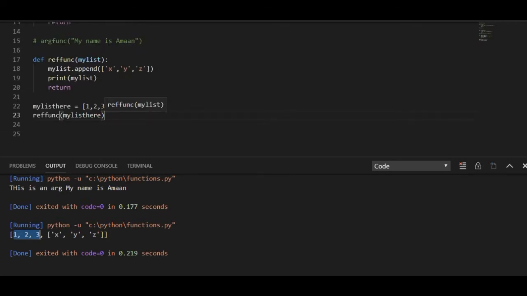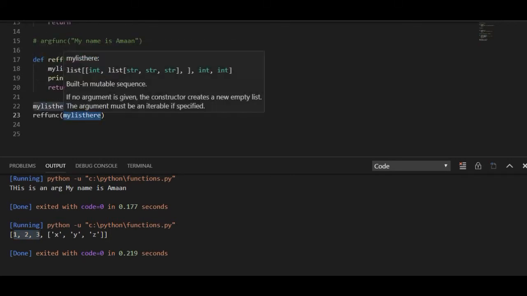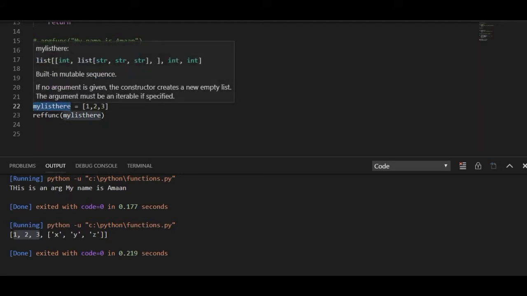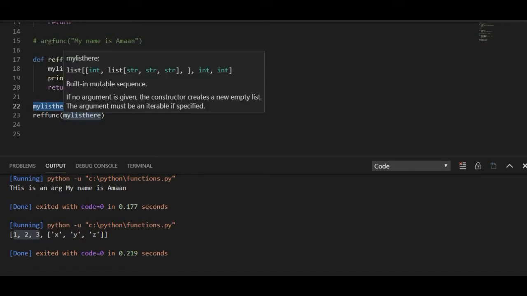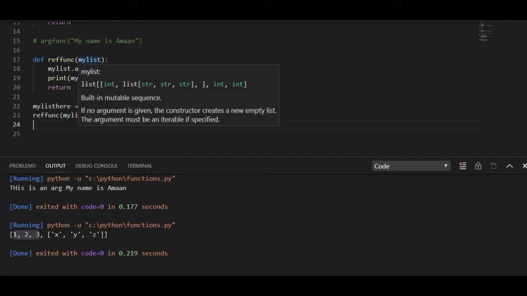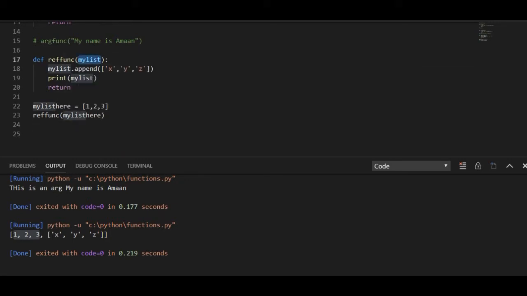Now when we have passed this list here, this list is passed by reference. By reference means that this instance is actually passed here. So we are actually giving the reference of this variable to this function, and here this parameter has the same reference as this list. So when it appends values, it's actually appending values to this list.